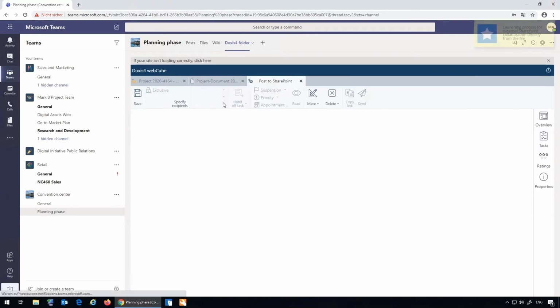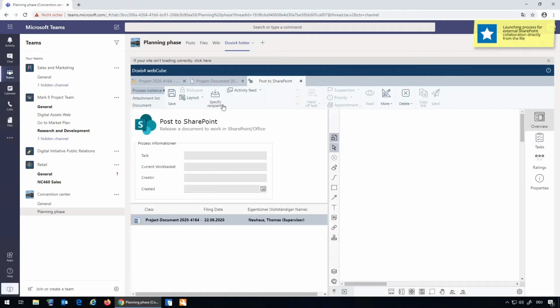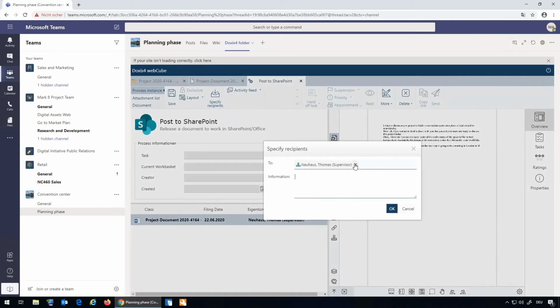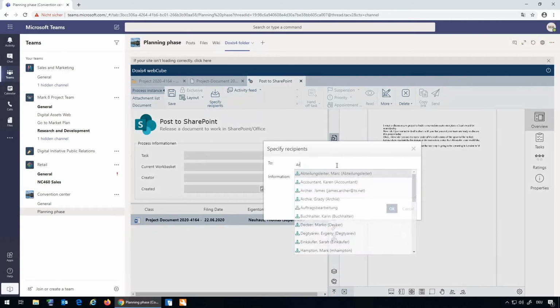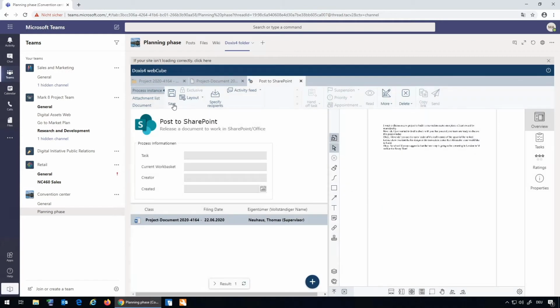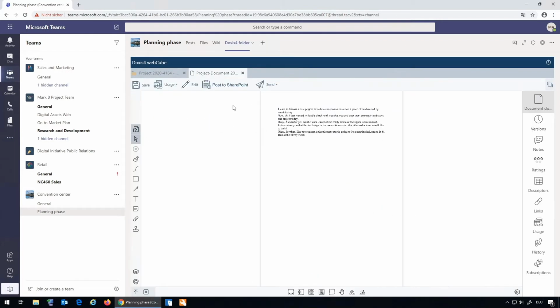Now we can share this in SharePoint and give access to this content to our external collaborator. In this case, Grady Archie. And now we'll submit and save all of this. Now the document has been made accessible in SharePoint.